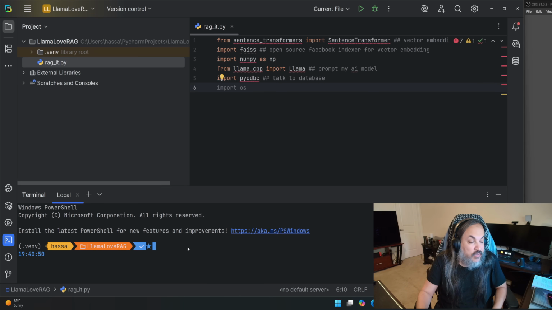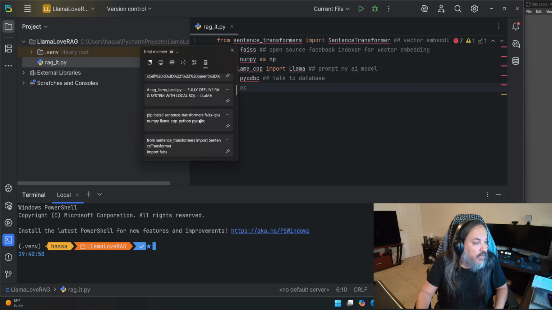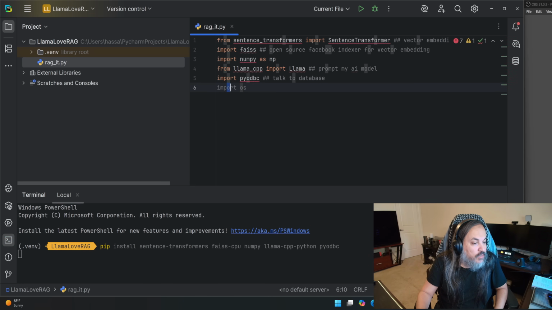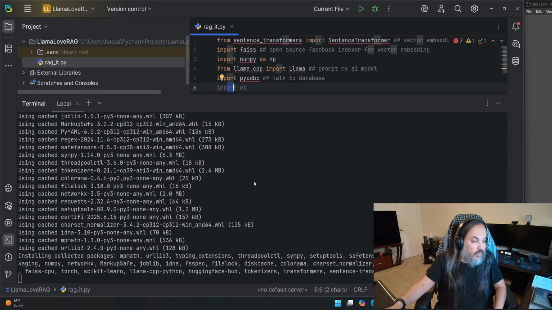Okay. We need to install these things, right? Let me find the libraries here. Pip install transformers. It's going to take a second, I promise. Super fast internet, super fast machine. Should take care of it super quick. There we go.